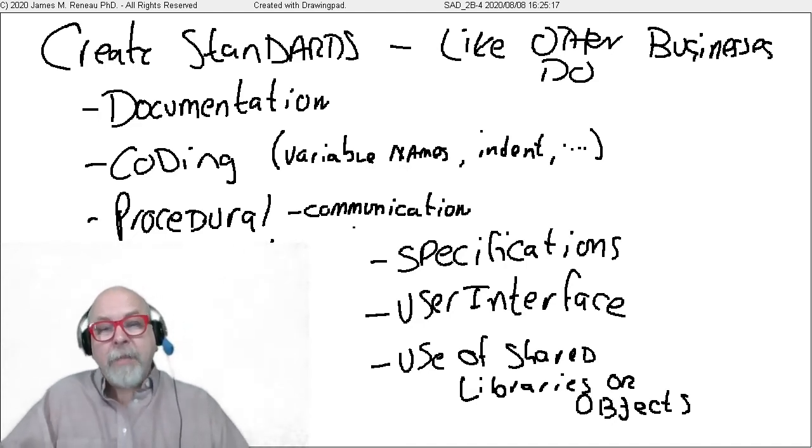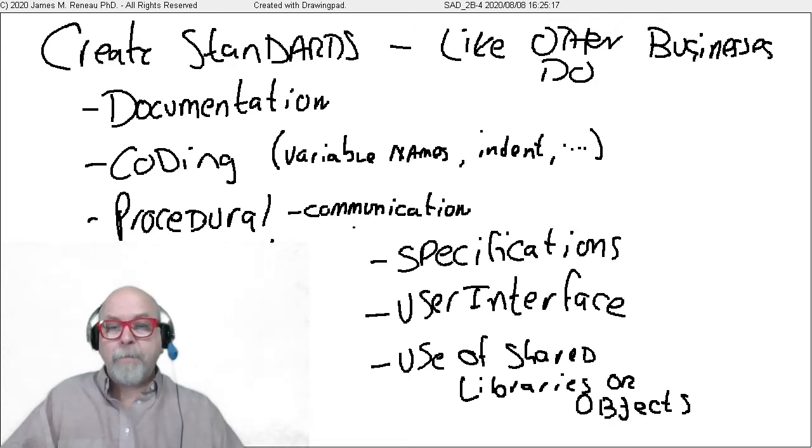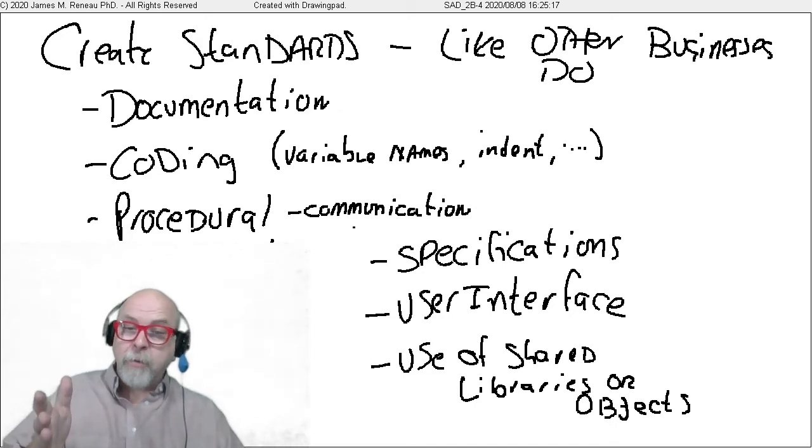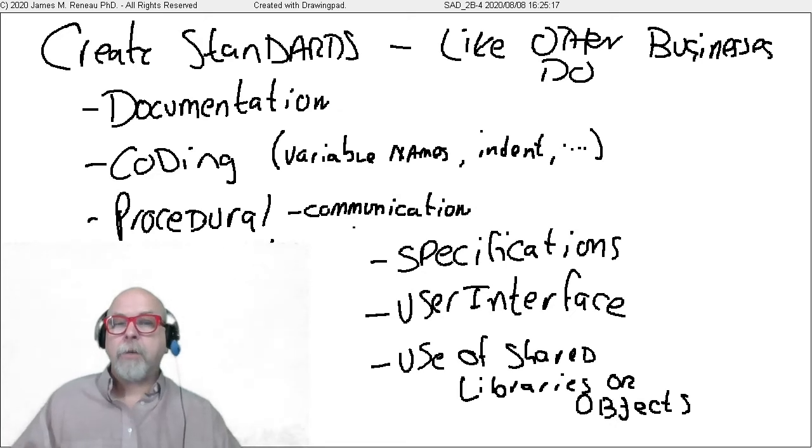Also, be sure to give them time to do it. Don't expect them to take their personal time to do the standards. Bake the standards into your expectations in your work breakdown structure.